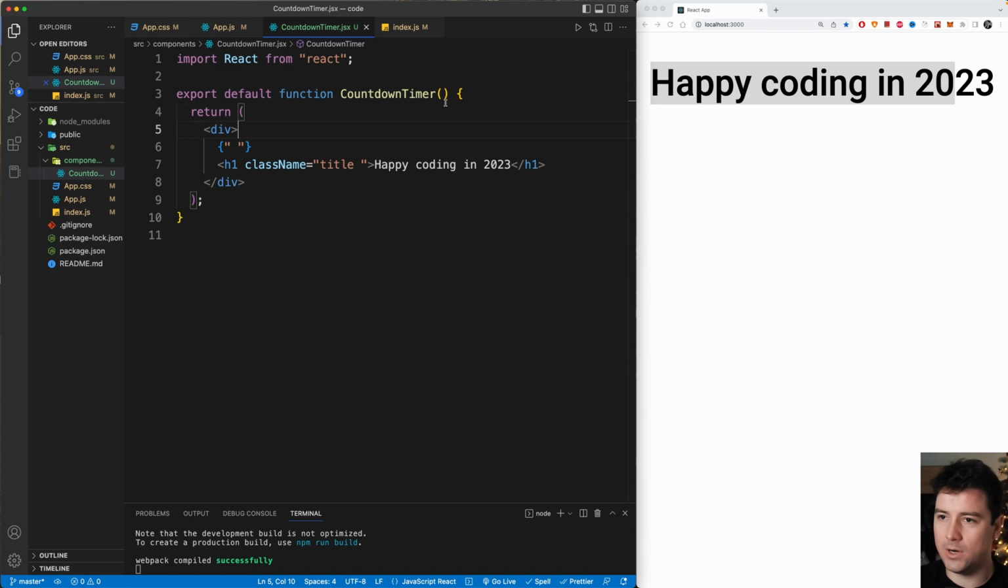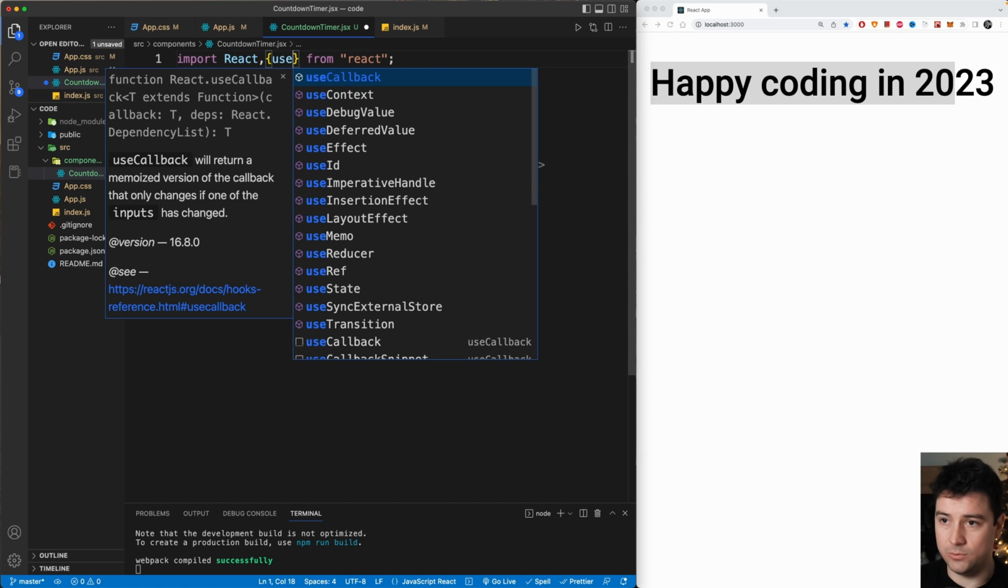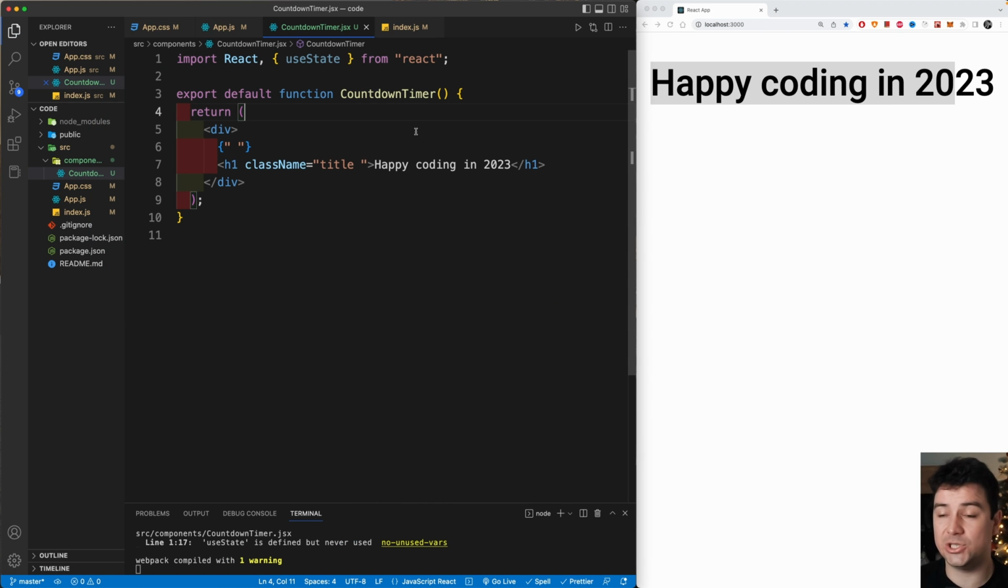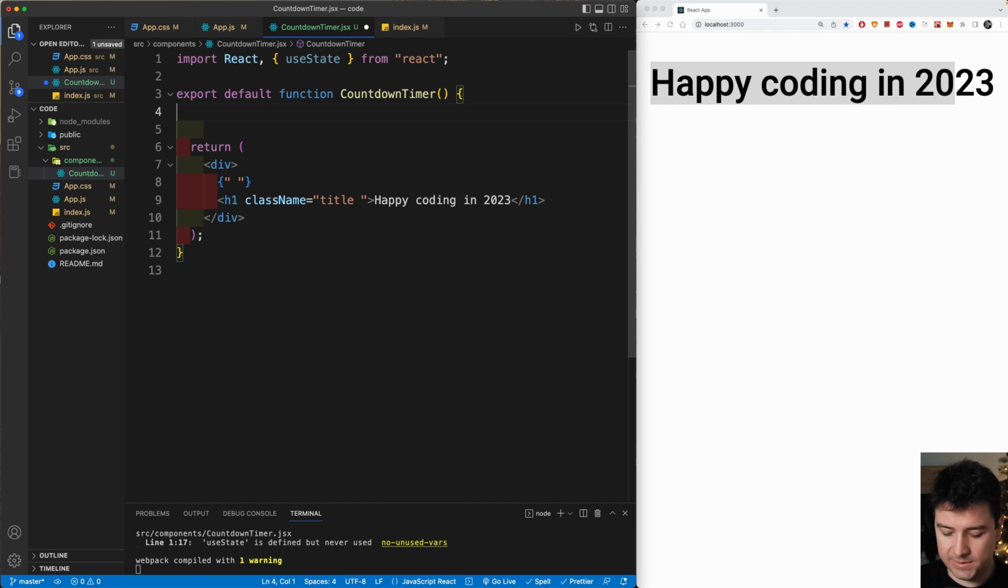So let's go to our countdown timer and let's start creating our states, which will be used in order to create a countdown timer. I'm going to import up here, right after React, comma, curly brackets, useState, which is going to help us change the state of this component. Now, this component is going to have the following states. First of all, we're going to have hours. Maybe I'm going to add days to this later on.